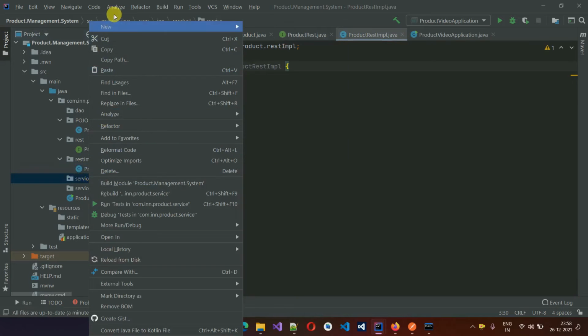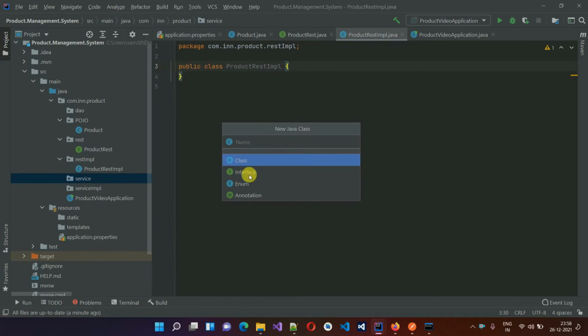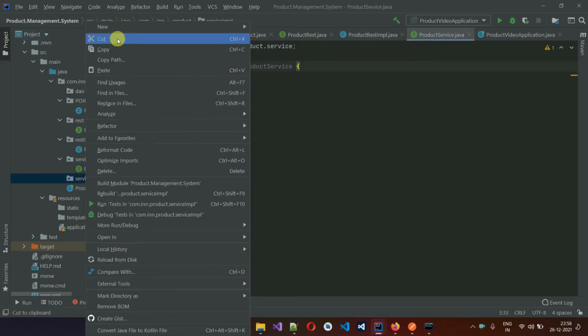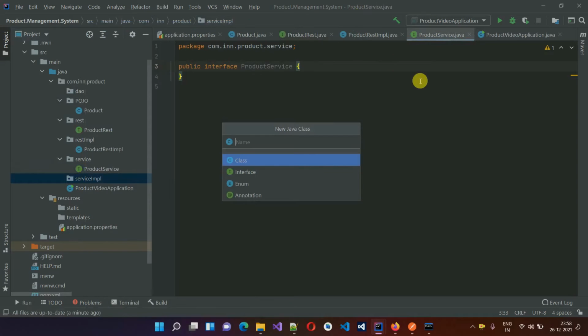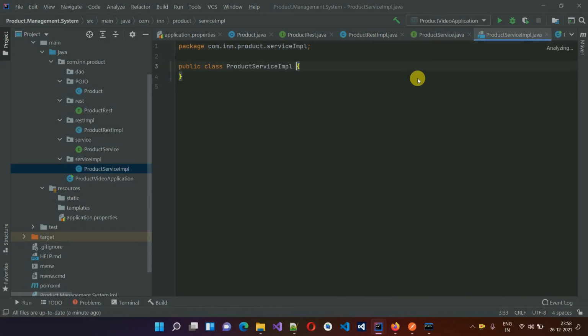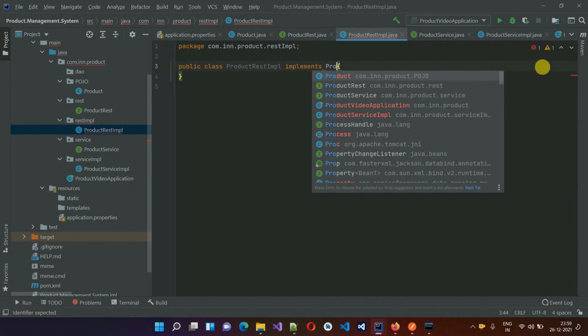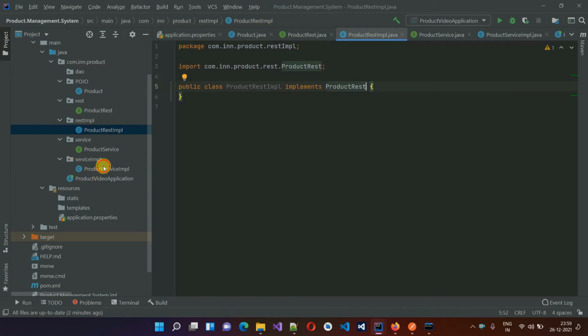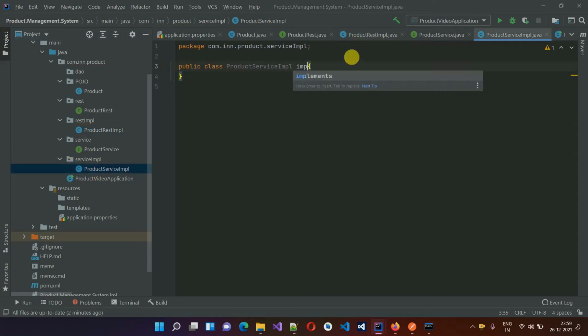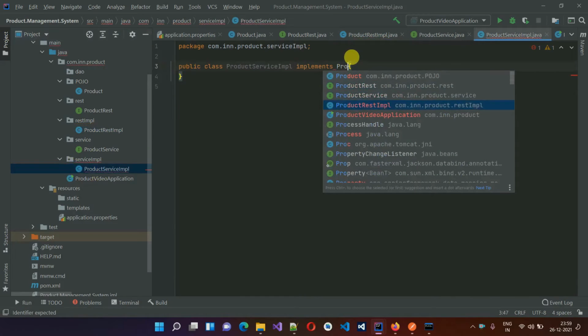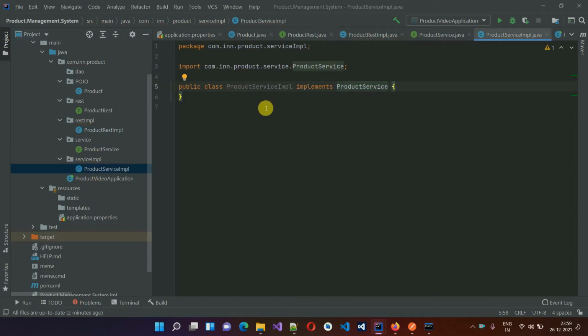Next thing, I'm going to add one service over here. So Java class, this is the interface. So product service. Next, I'm going to add one Impl class which will implement it. So this will be product service Impl. After that, we have to implement it for sure. So implements, and this will implement product REST, and now product service Impl will implement product service like this. Make sure you do these things.